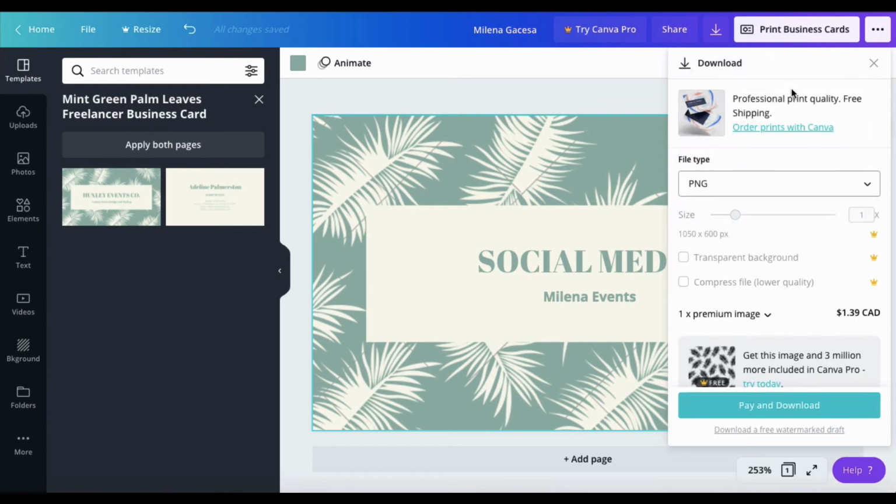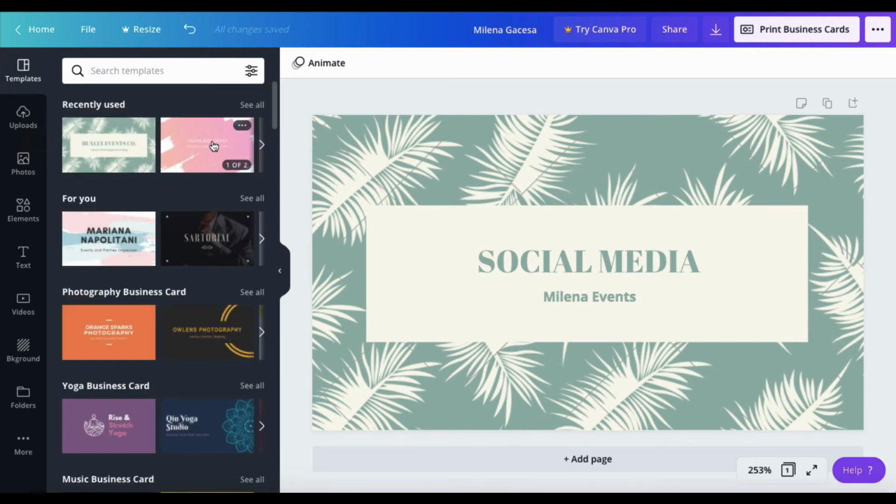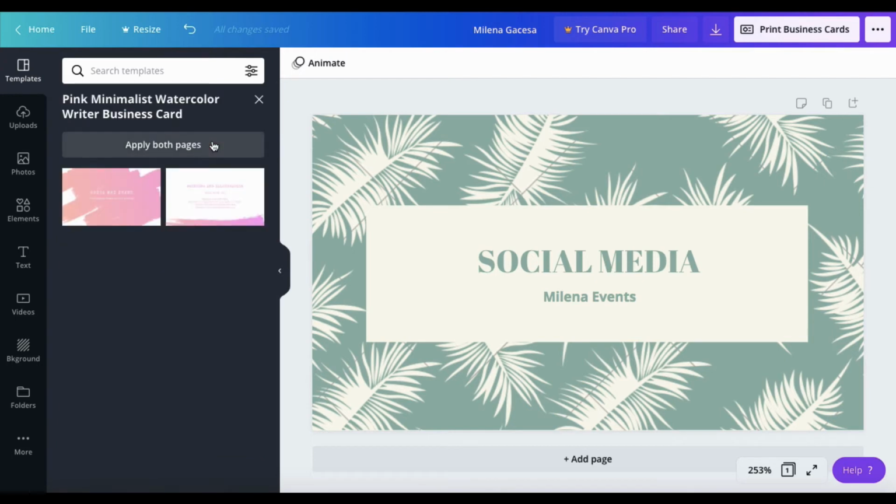So yeah, no, I don't want to do that. So I'm going to go back into templates, because I want to show you guys how to do a completely free design. I mean, $1.39 is really not that much to pay, but if you don't want to even upload your credit card information to Canva, you don't have to. So I'm going to go into templates, click on that, and maybe I'll select this one.